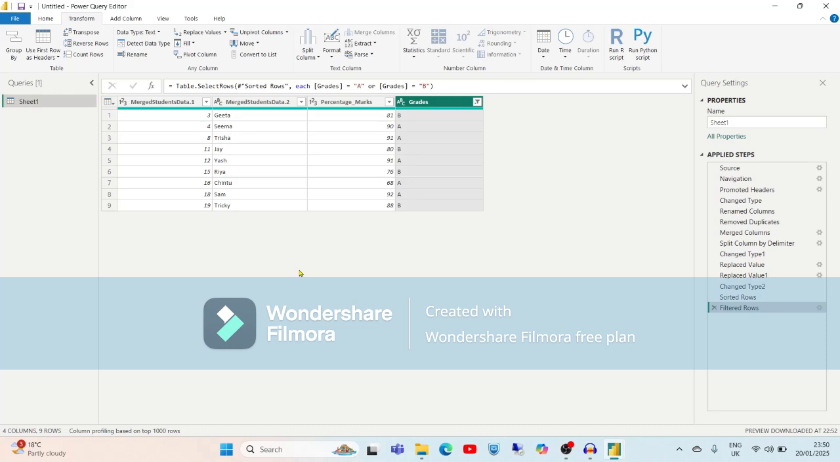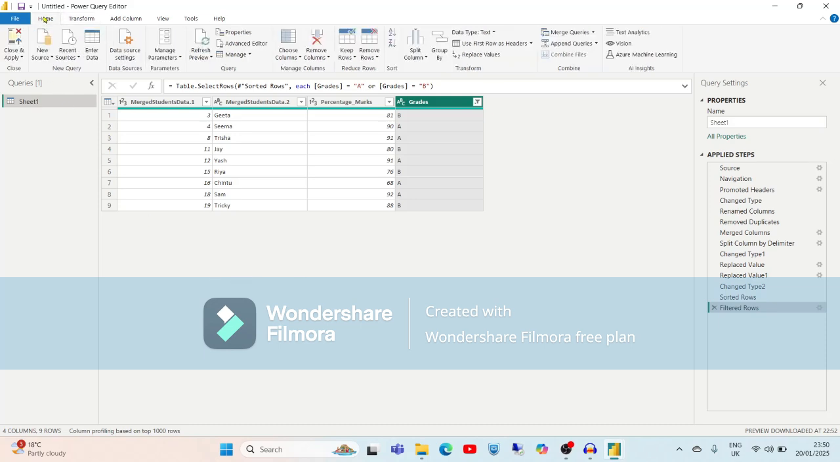Okay. So after performing all your operations, you have to select the home tab and select this option, apply and close. To save the changes, you can select the option. So in this way, you can perform data cleaning tasks by using Power BI.